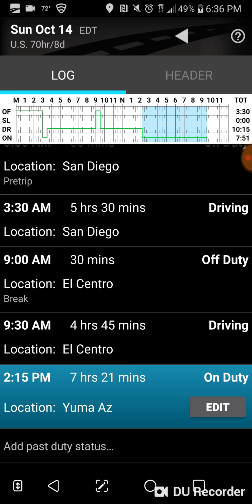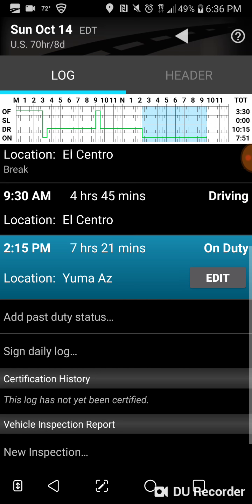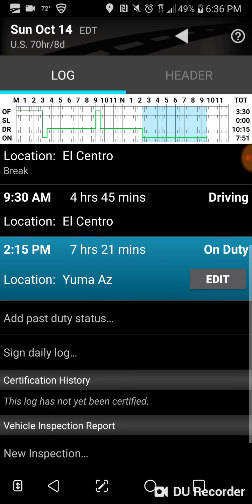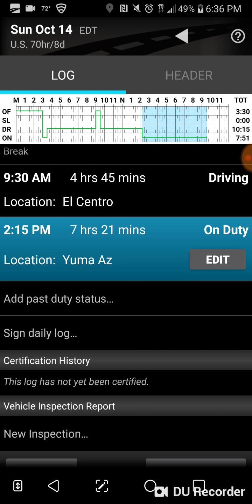Now look at my log. Looks like no errors. Yes, you can stay on duty for a long time. You just can't drive past that. But I'm only going to be on duty for about an hour. So I started on duty at 2:15. I go off duty at 3:15.